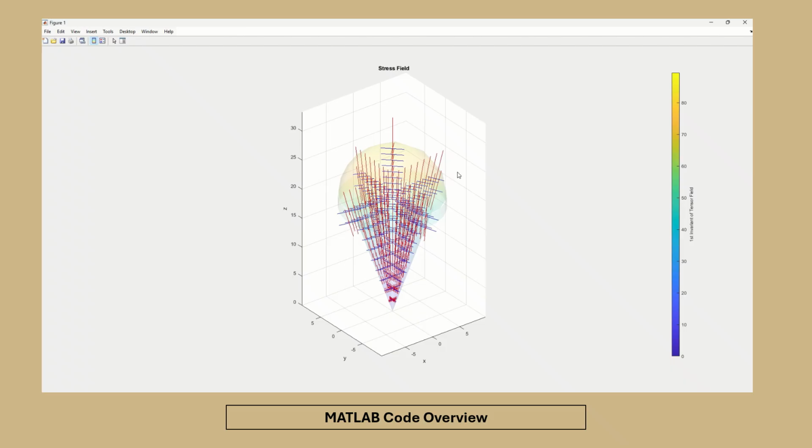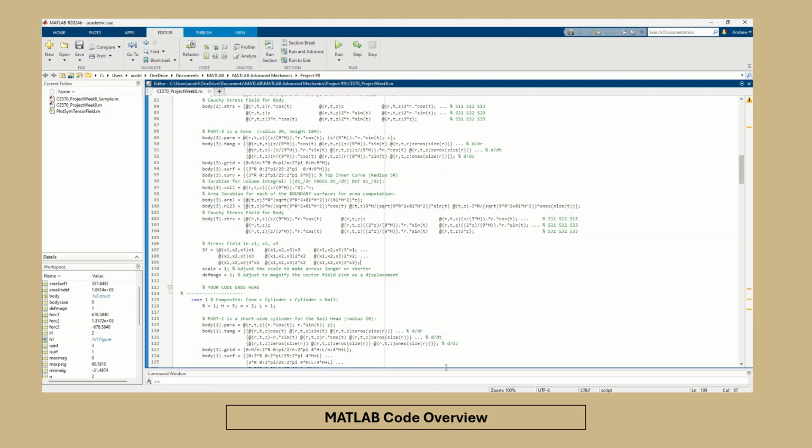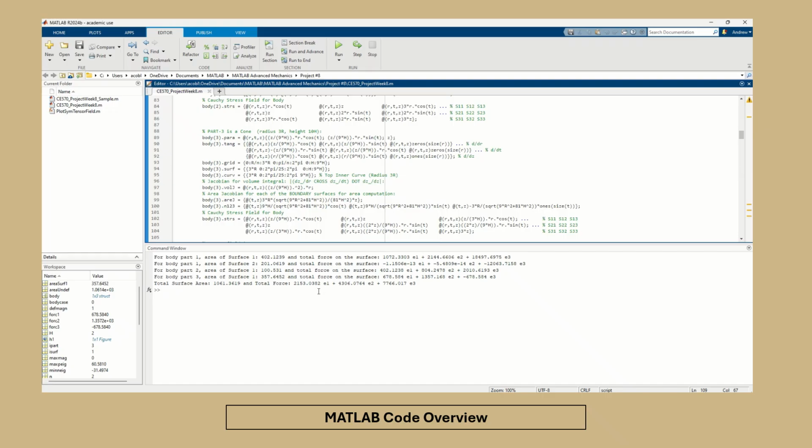Alright, so as you can see here, I enhanced the scale a little bit just so you can see the tensor field popping out. So there's my stress field displayed, and then I open up the command window here and you can see my values of the force on each of the surfaces, the total force, and the surface area of my part.